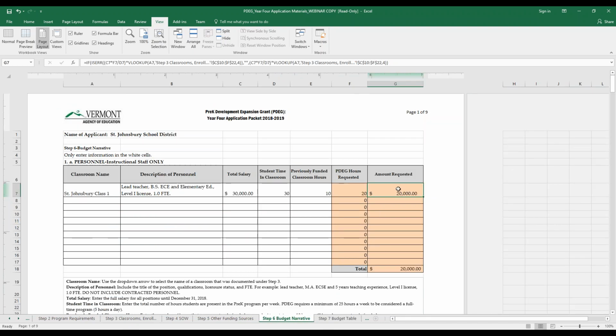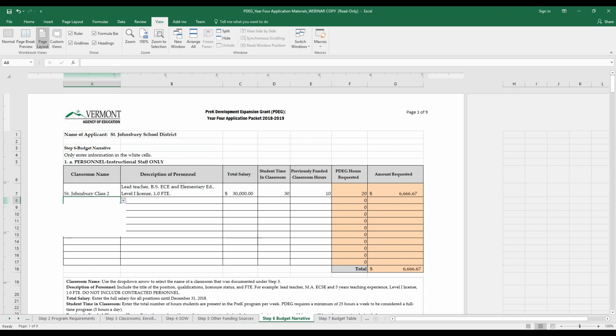And so you'll see this is the amount that can be requested. If I were to change this to St. Johnsbury Class 2, which is not 100% PDEG eligible, you'll see the amount requested change based on that percent. We'll go down the list and click all the personnel that are not contracted and fill out this information, and it will total it for you.